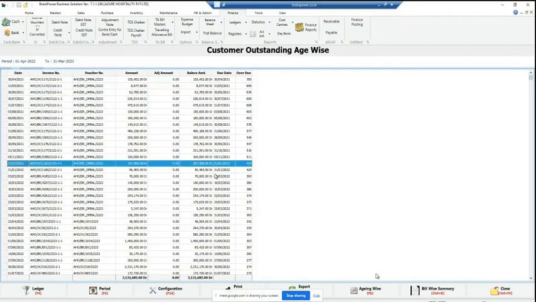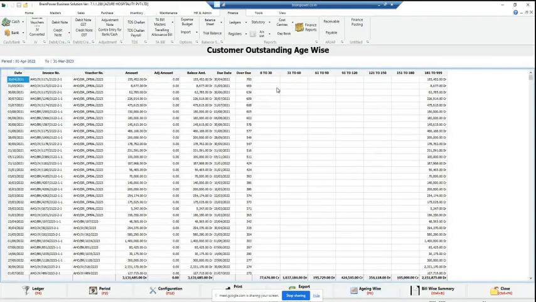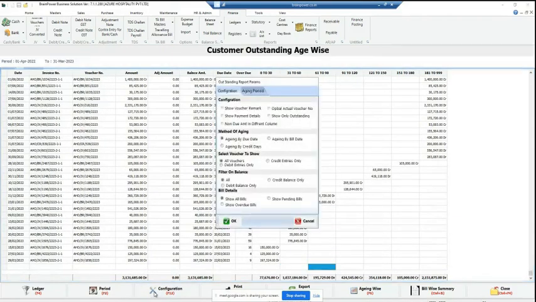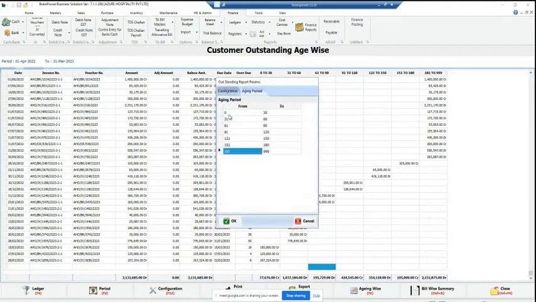Now this is outstanding. Now if I click on this aging wise, it will show aging wise 0 to 30 days, 31 to 60 days, 61 to 90 and all. See, like this. And it is configurable also. In configuration, there is an aging period. By default, we have fit this, but if you want to change the period, you can change it and say okay. So it will calculate accordingly. Same is available for payables also, right? Yeah, exactly.